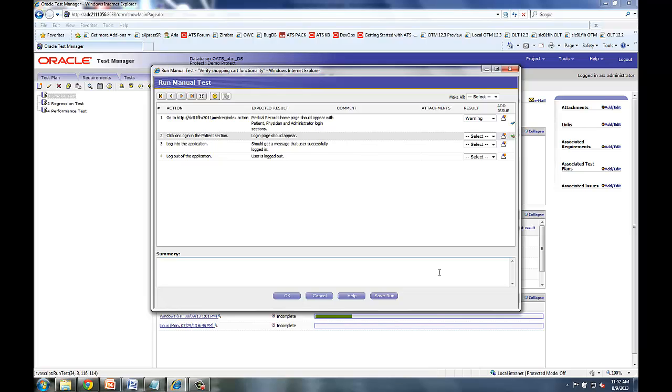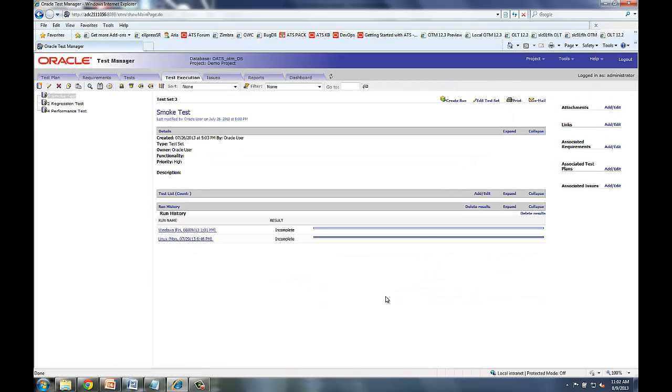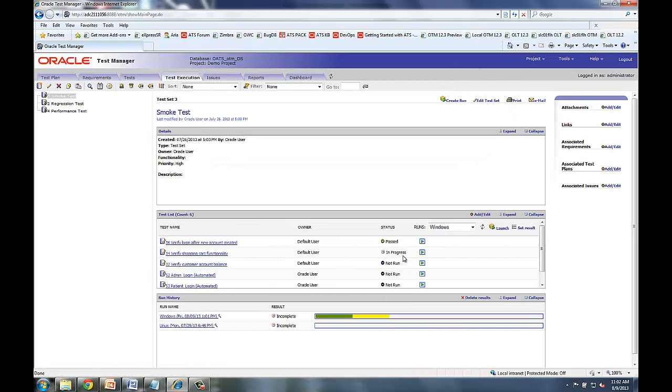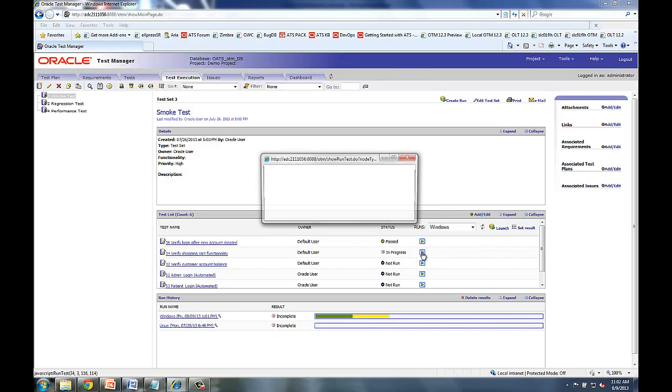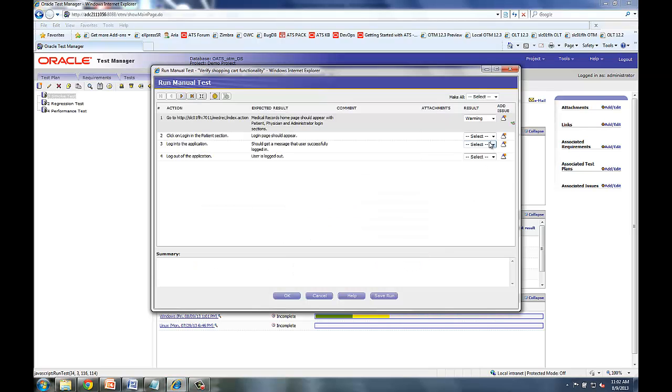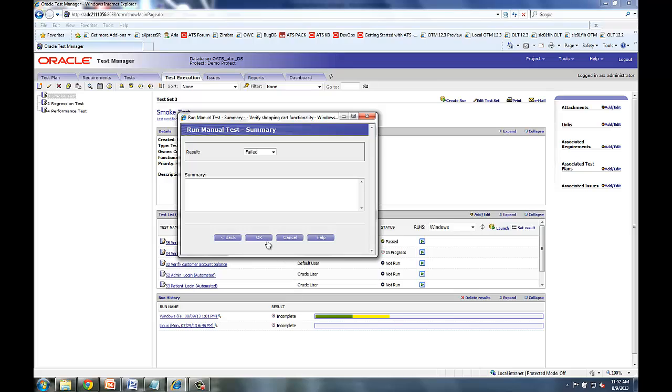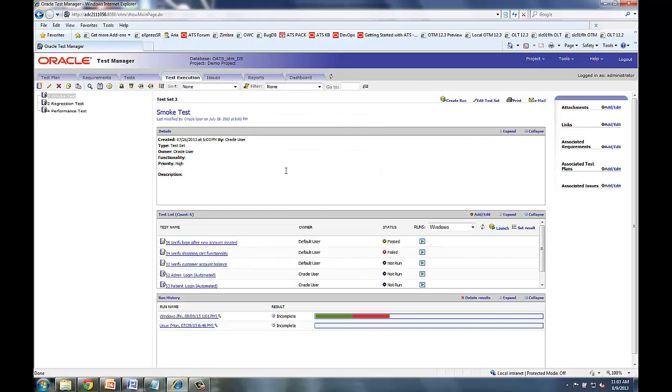So in order to pause the manual test case, simply click on the Save Run button. You will see here that the status is still in progress for the manual test case. To resume the run, click on the green arrow icon and continue where you have left off. Similarly, for automated test cases, you can also click on the green arrow icon to launch these test cases individually.